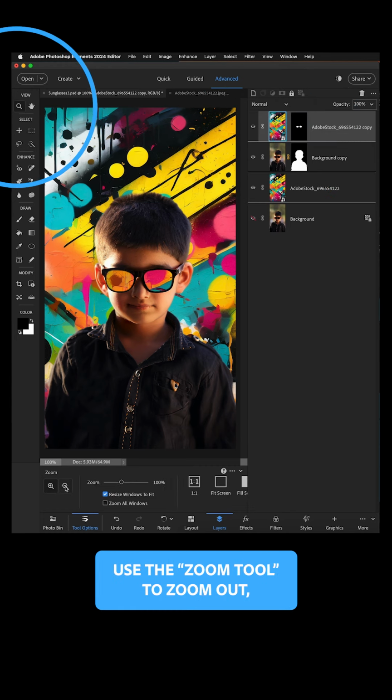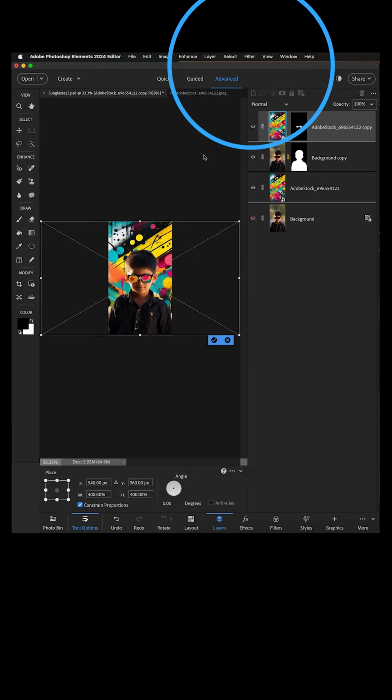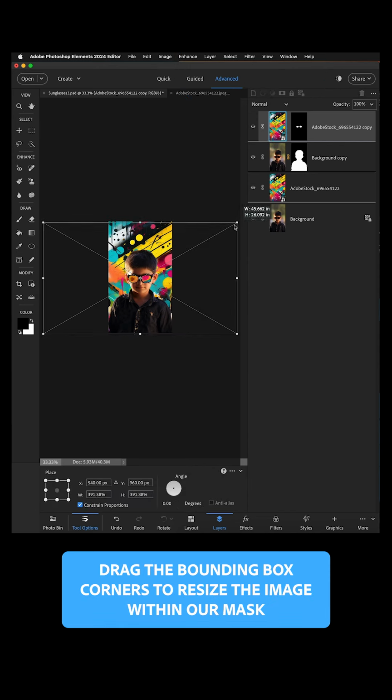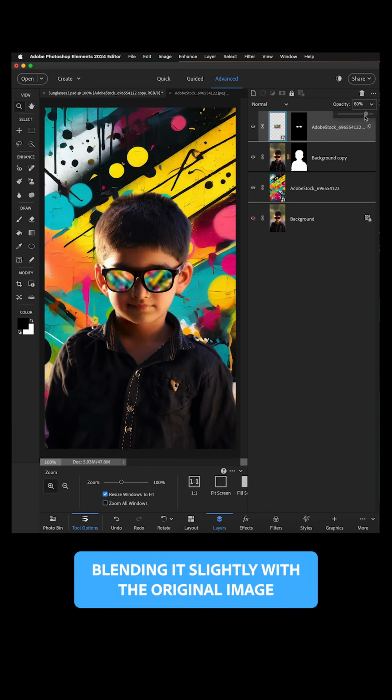Use the Zoom tool to zoom out. Then choose Image, Transform, and Free Transform. Drag the bounding box corners to resize the image within our mask. Click the check mark when it looks good. We'll reduce the opacity of our layer, blending it slightly with the original image.